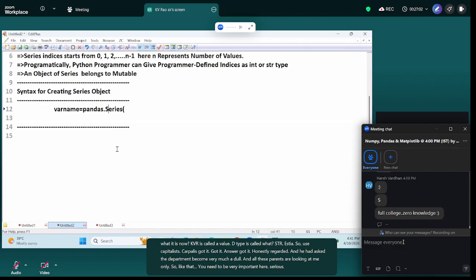Series. Now next, after that, you need to take it as what? Object, comma, index, comma, dtype. So: variable name is equal to pandas dot Series, with a capital S, not small.